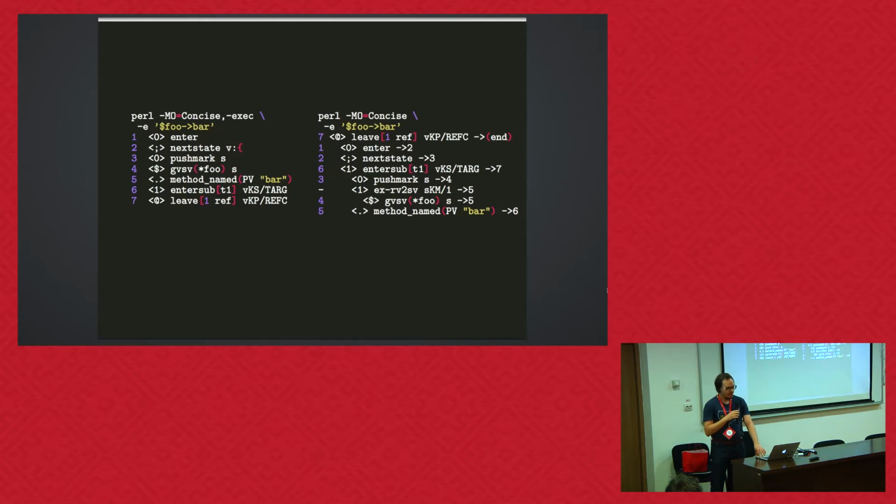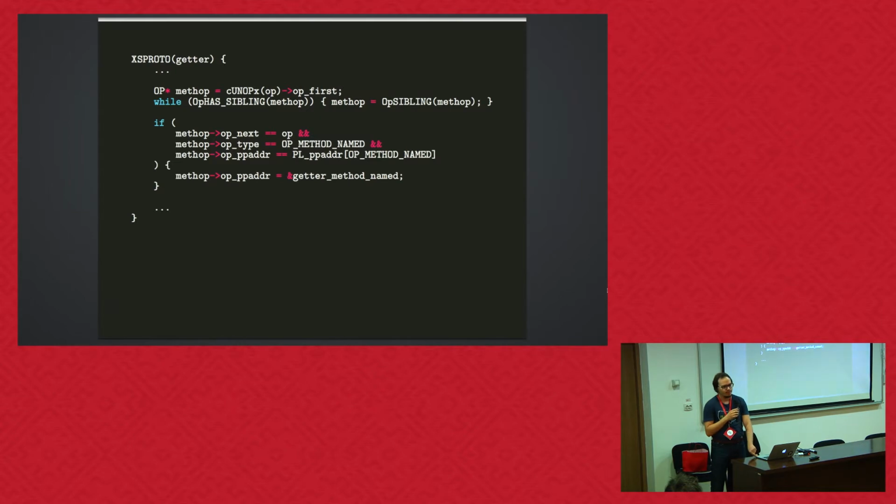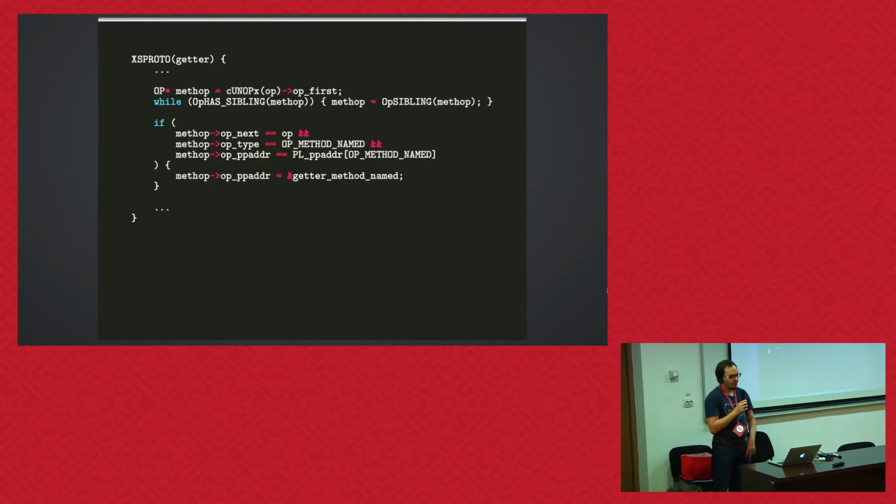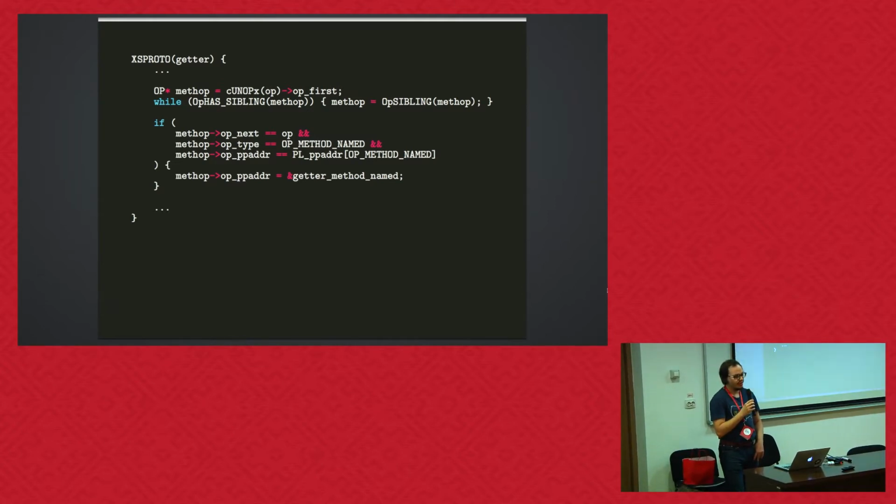So let's find method_named from our entersub opcode. It's a bit more complex, but the end result is the same. You steal another opcode. What's the problem with it? It's complex. It's even more complex than the entersub opcode, and that complexity is taken on by it.